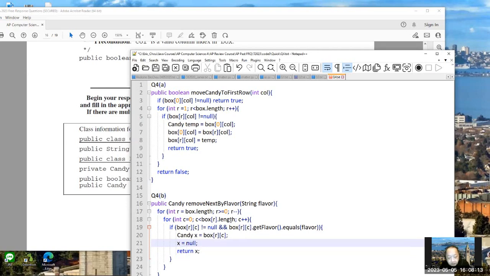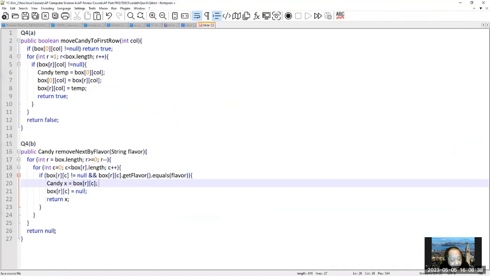So you set, I'm sorry, the box position to be null, and then return the candy. If you found a flavor that matches, you get the candy type, and then you set the spot to be null, and then return it. And if you cannot find it, then you return null at the end.